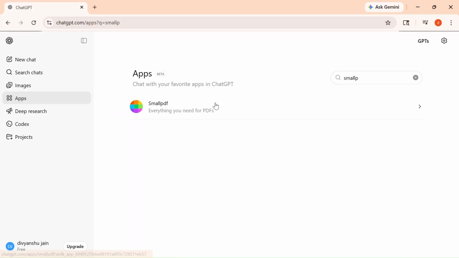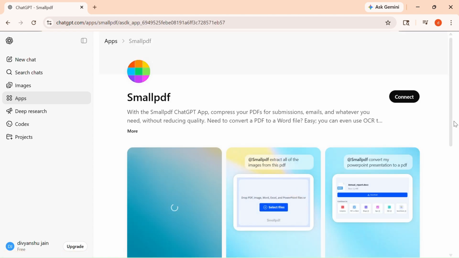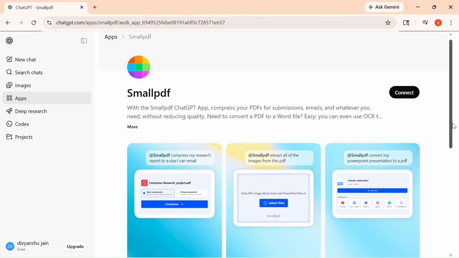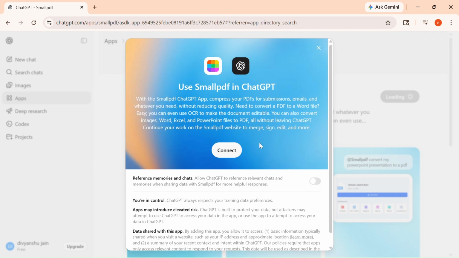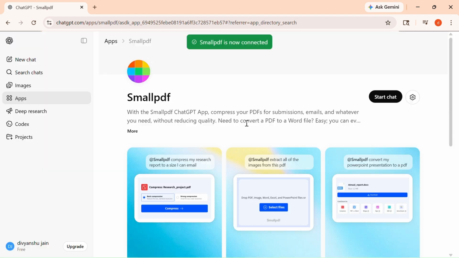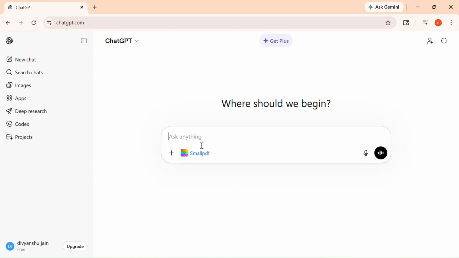Actually, ChatGPT integrated apps inside the App Store. There are many apps that are integrated inside the App Store. Here it is. We connected Small PDF in that way. Now we click on Start Chat, right? If you want to select the app, just type hashtag and write the name.